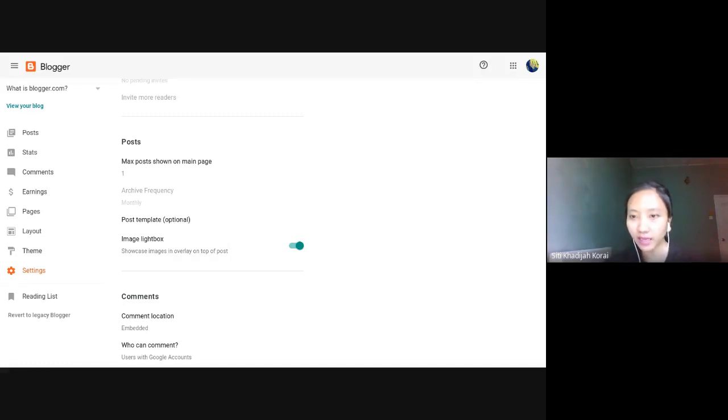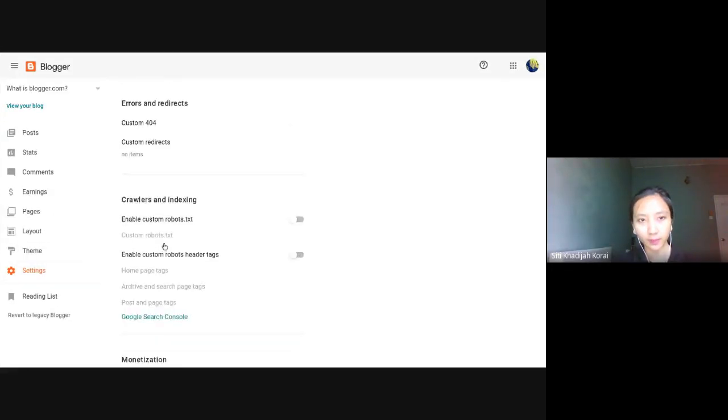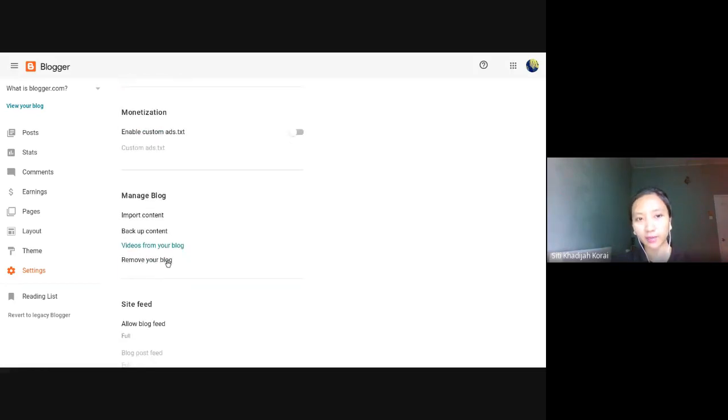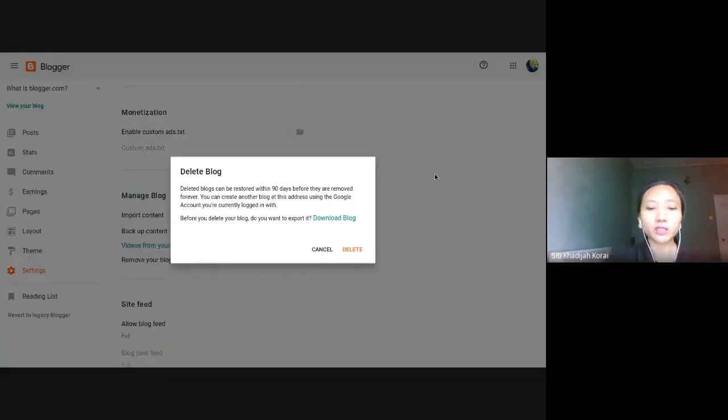If I delete my blog, can I use again the Gmail that I signed in with before? Yes, you can use it, but you cannot use the same address because the address is unique. If you delete this blog, let's say in blogger.com, manage blog, if I remove this blog, yes, it will remove my blog from my Gmail, but if you wish to use it again, you cannot use the same URL.